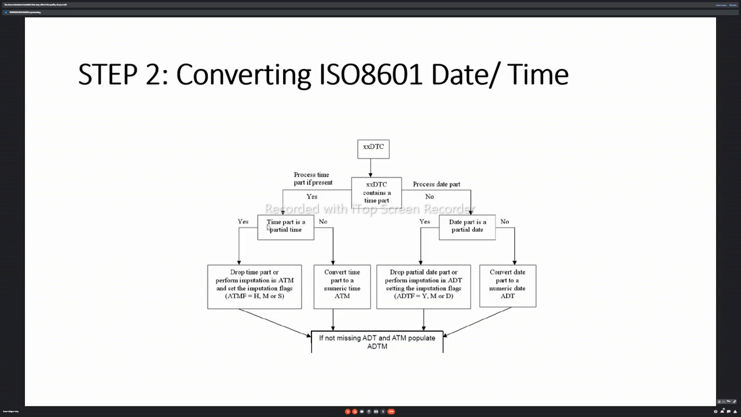But if you have a missing value, imputation, then create the imputation flag, ATMF. If you have missing seconds, S. Missing minutes, M. Missing minutes and seconds, M. If you are missing hours, H. Hours, minutes, H. Hours, minutes, seconds, H. But if you do not have any missing value, the imputation flag is going to be a missing value.